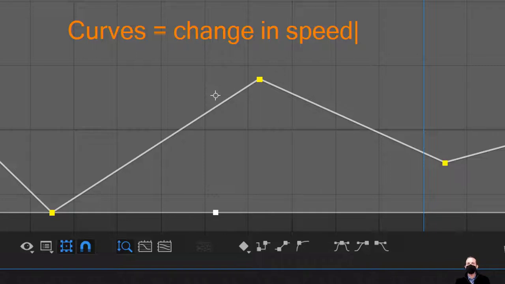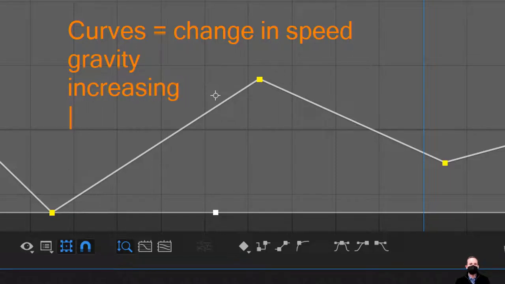Because change in speed allows us to make things look like they have weight, right? Because that's what gravity does. Gravity changes the speed. If you're falling, gravity is increasing speed. And if you've been thrown into the air, gravity is decreasing or working against your speed at that point. You have to do a lot of work to overcome gravity if you're trying to get into the air. Hence, rocket science being difficult, right? Not easy.